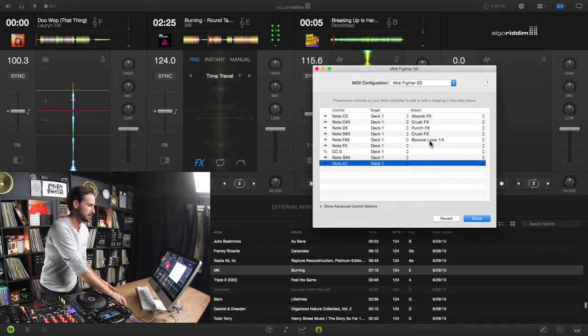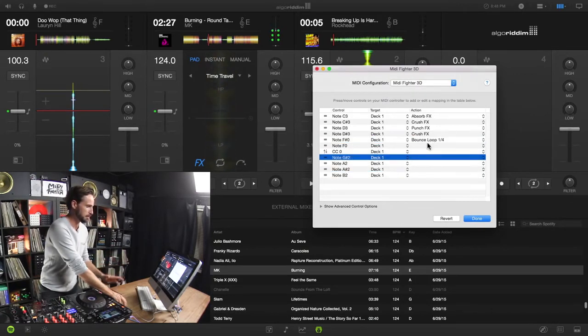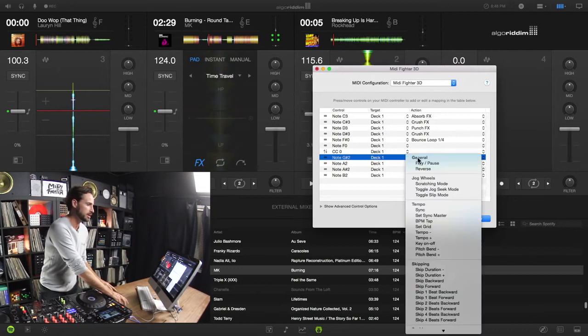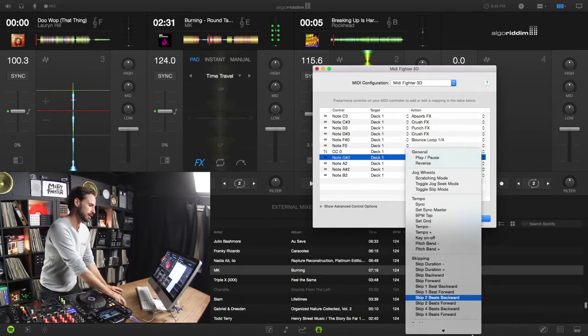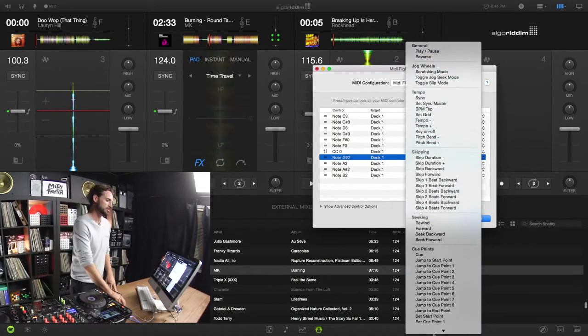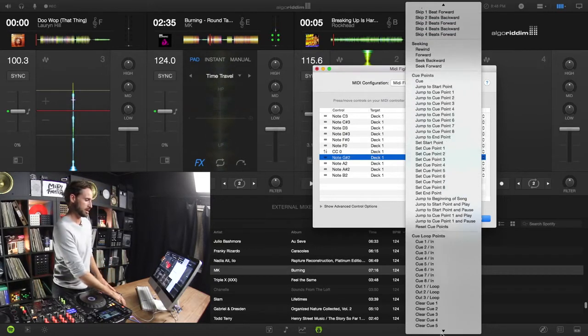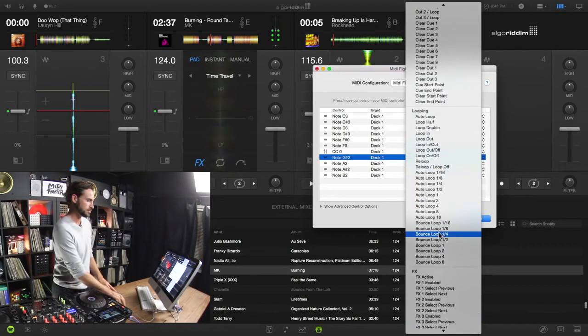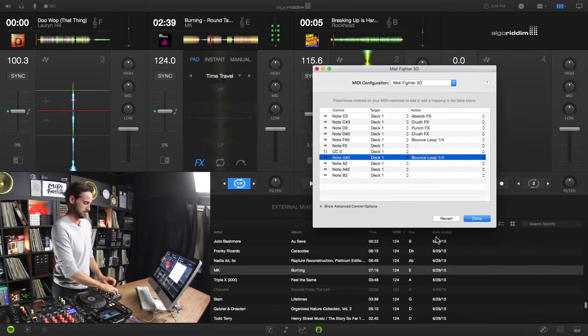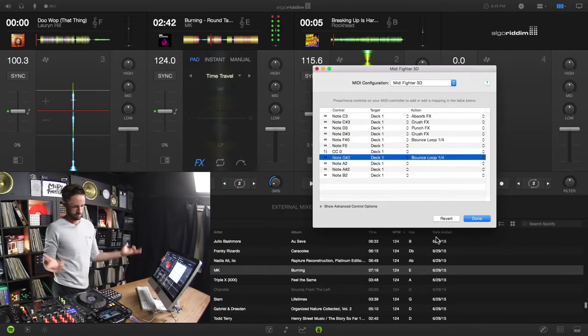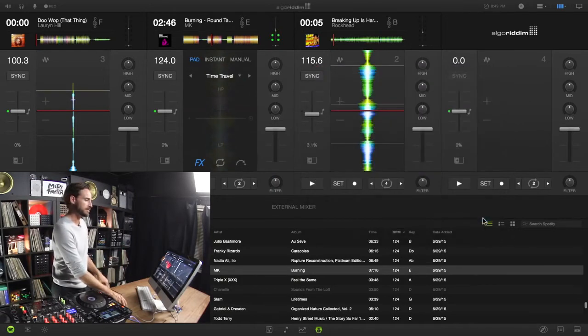Oh, there it is. I assigned. This is interesting. You just sort of press the button that you want to assign it to, and then it takes you to it. So that was kind of cool. So I assigned it to the wrong button. Let's do that here real quick. So pretty easy. Hit done. Go ahead and save that thing.